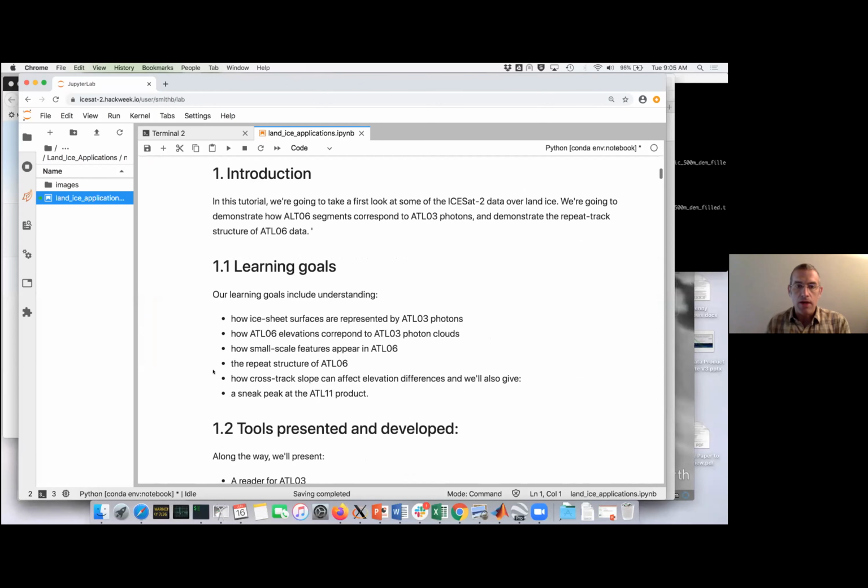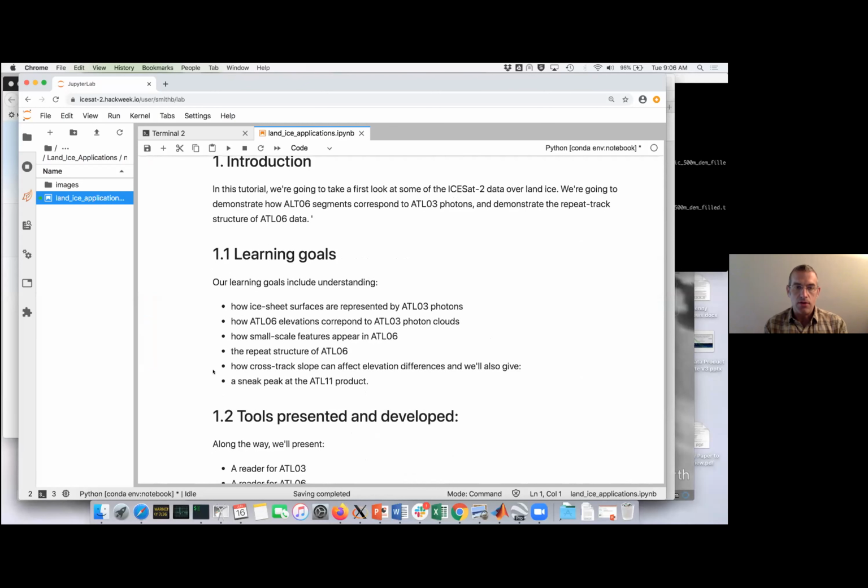The things we're going to try and do in this tutorial is to get an idea of how ice sheet surfaces are represented in ATL03 and ATL06. We're going to look at the correspondence between ATL06 elevations and the ATL03 photon cloud. We're going to look at small scale features in both data products, and then we're going to look at the repeat structure of ATL06. I'll show an example of how cross-track slopes can affect elevation differences, and we'll also take a quick look at the ATL11 product.